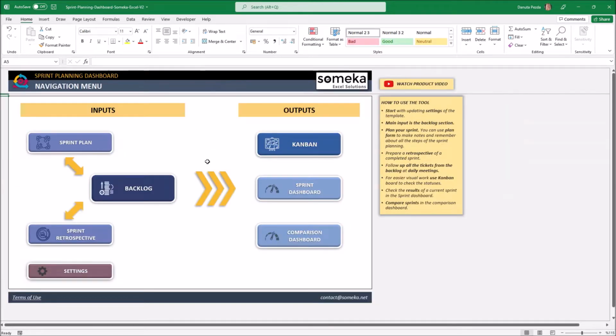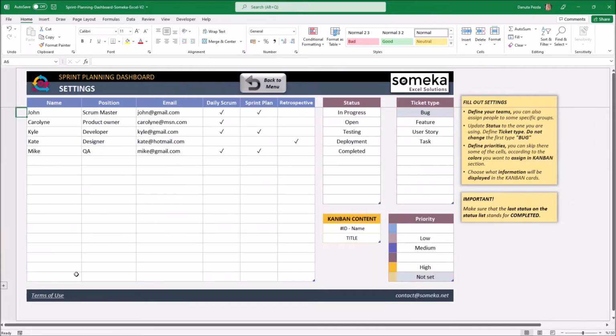First, we need to start by updating settings and creating our team. In this section, we are defining what we will later see in the drop-down lists. Let's add some of the settings and add a few new people to my team.